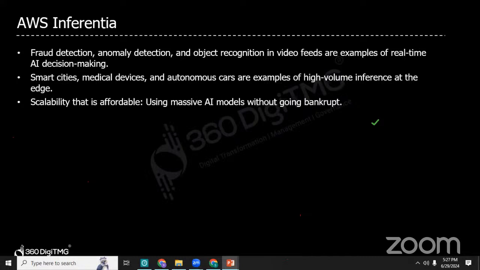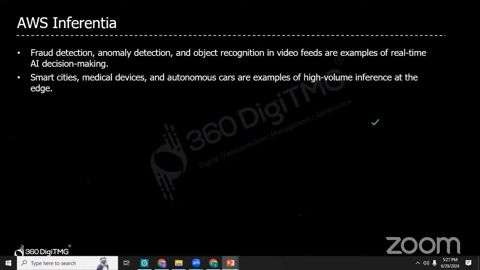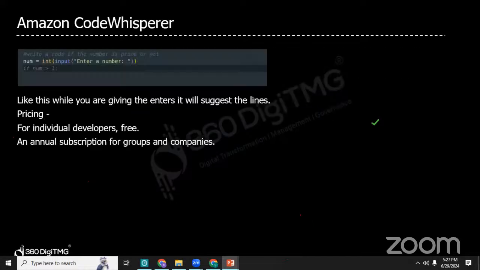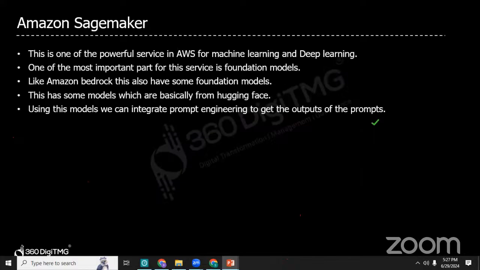So autonomous cars, where high volume inferences will be happening, these kinds of things. And again, you can scale this in a very affordable way. So these are all things that AWS, Amazon Web Services, is allowing us to do.